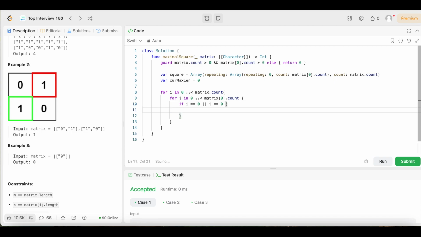Now if the cell is in the first row or the first column, its value remains as is, but we still need to convert the character into an integer. Remember these are strings, so we need to convert them into integers. So in order to do that, we'll say square[i][j] = Int(String(matrix[i][j])), just like that.